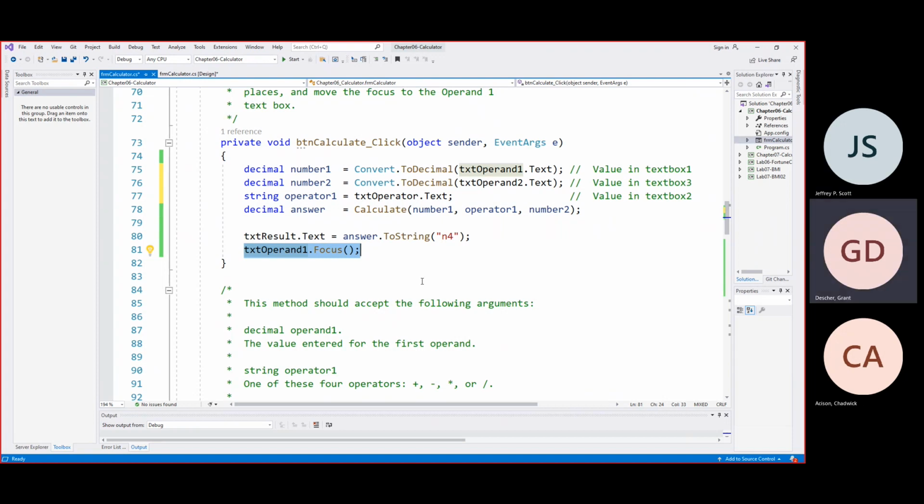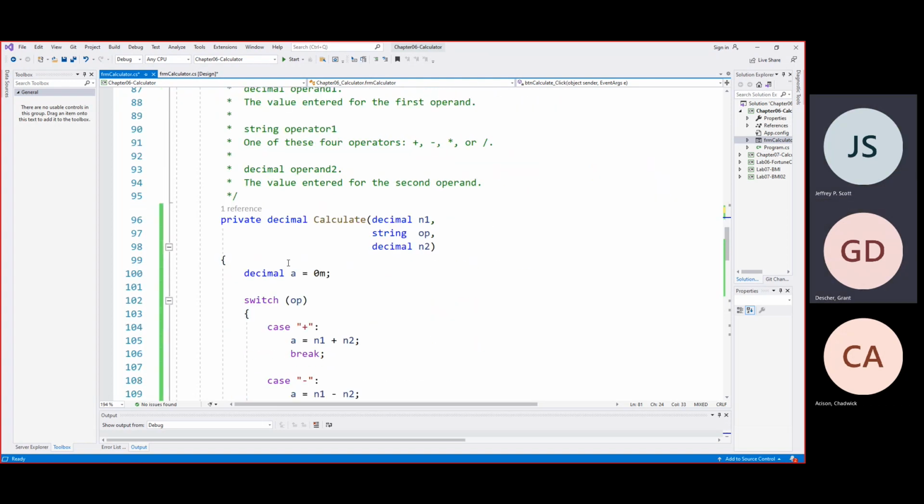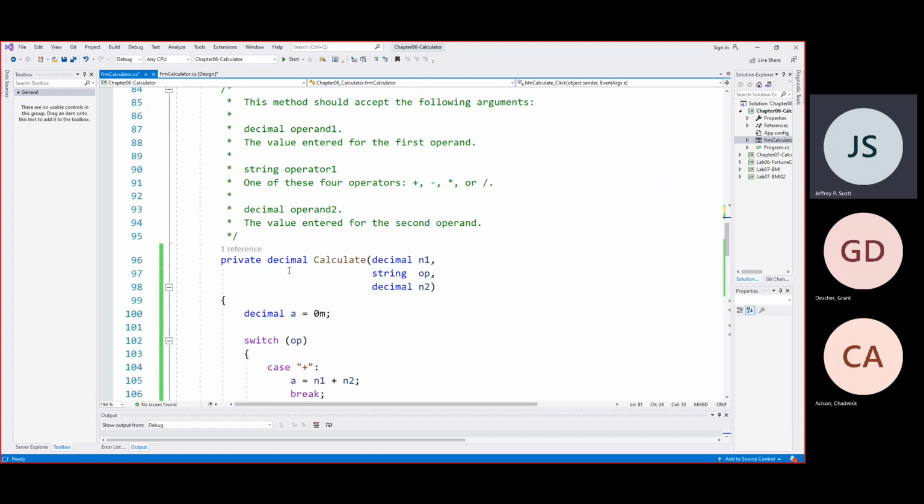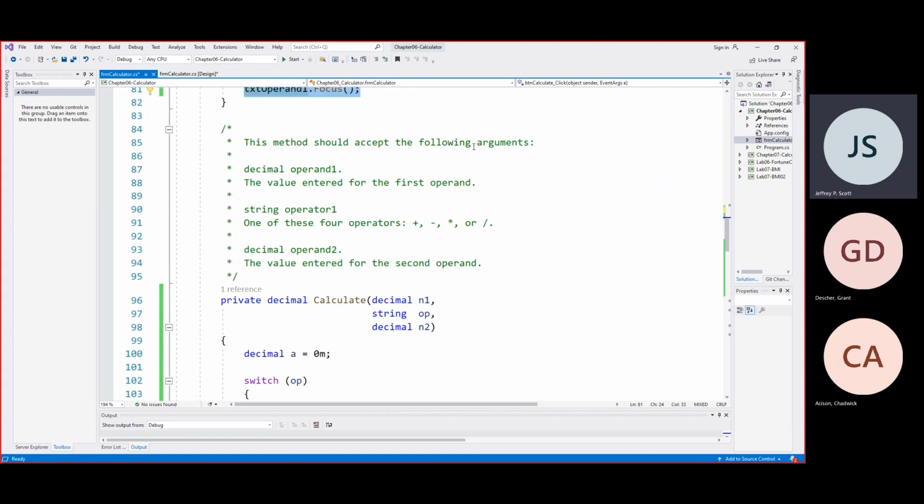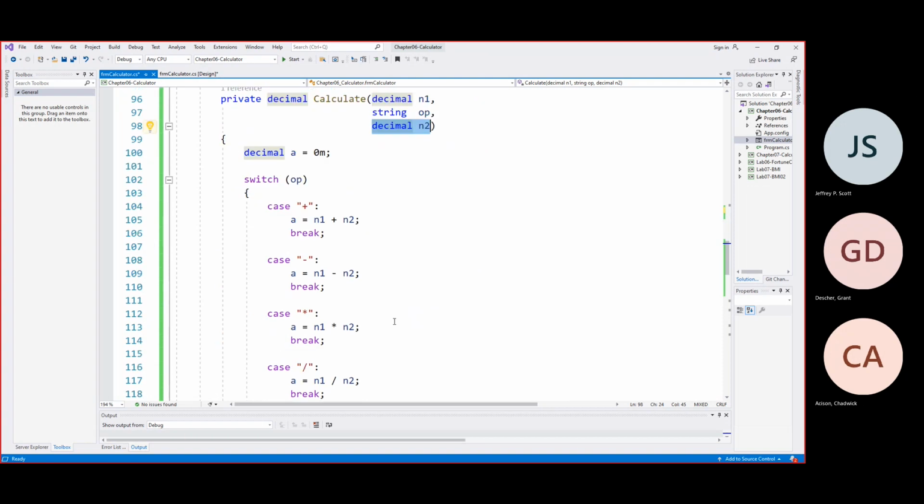Can you go back to the case or the switch case? Sure. Yeah, we're going to do that right now. Okay. So when we come in here, it says this method should accept the following arguments: the decimal for operand 1, which I just renamed N1, the string for operator 2, which I just renamed op, and the decimal for operator 2 or operand 2, which I renamed N2. Why? Because that's the first number that we entered. That's the operation. That's the second number.